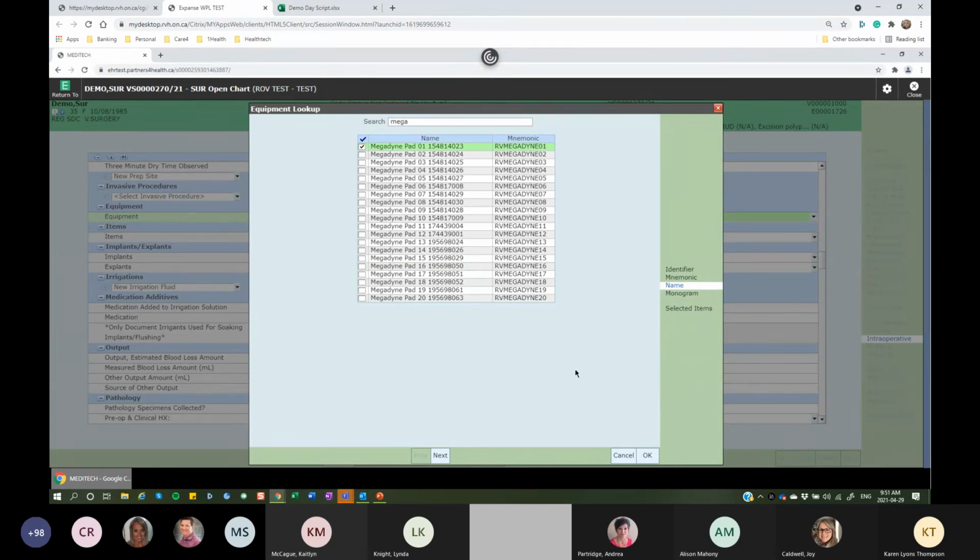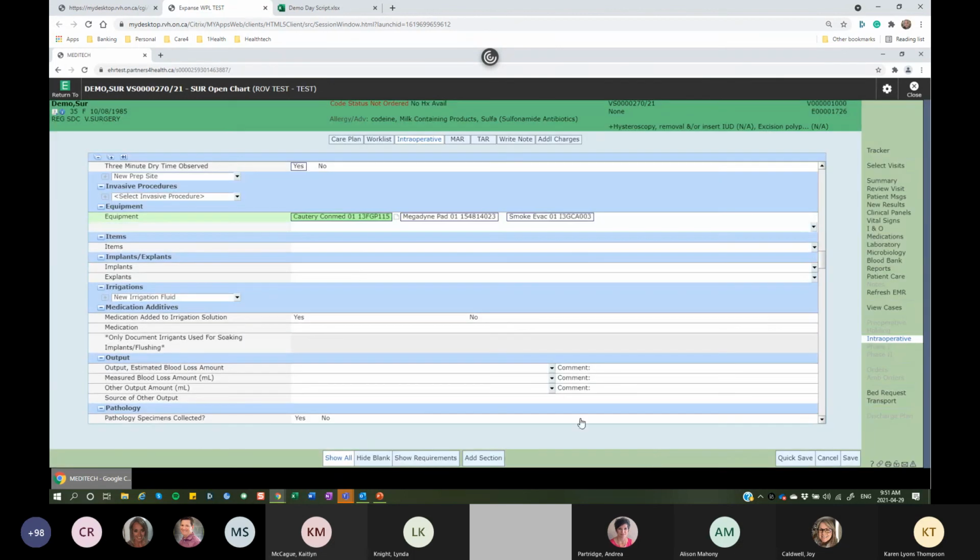As you can see, the serial numbers have been built into the name of each item, each piece of equipment, and maybe a smoke evac as well. And it's just like a Google search almost. And then once you've finished selecting your equipment, you can click OK.